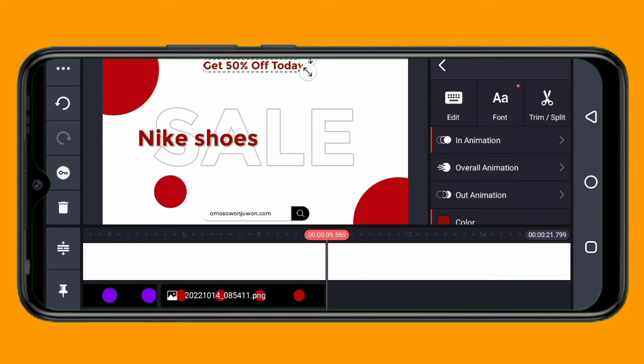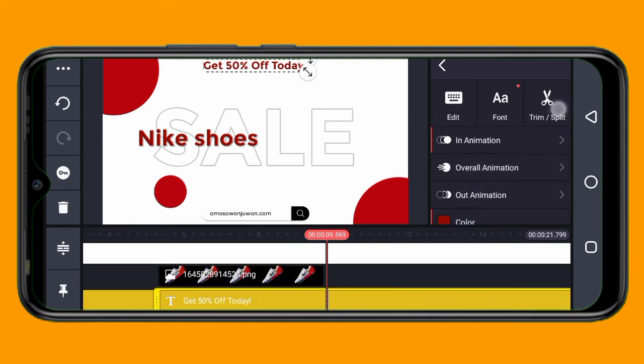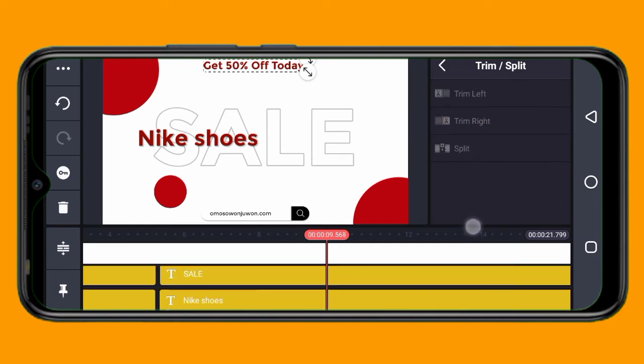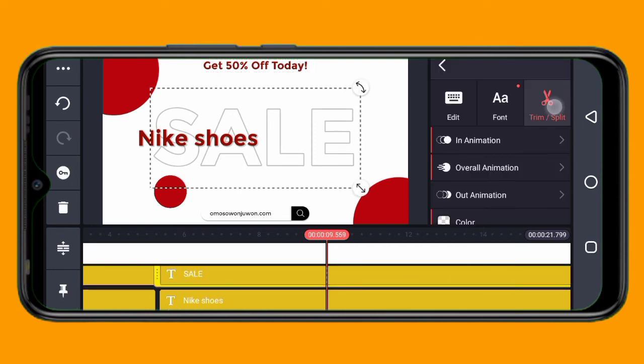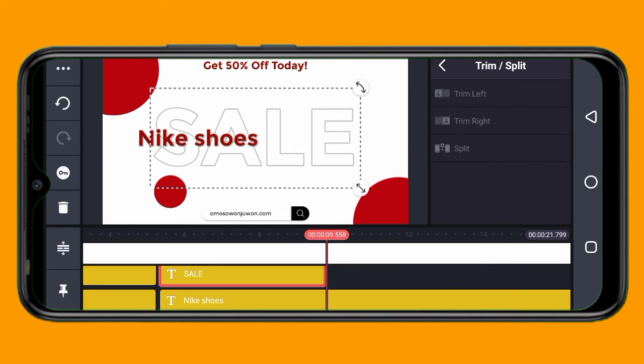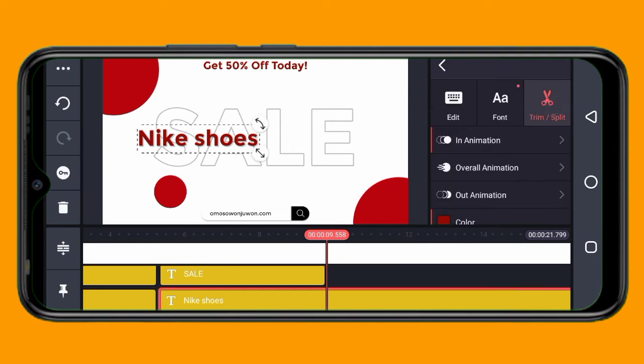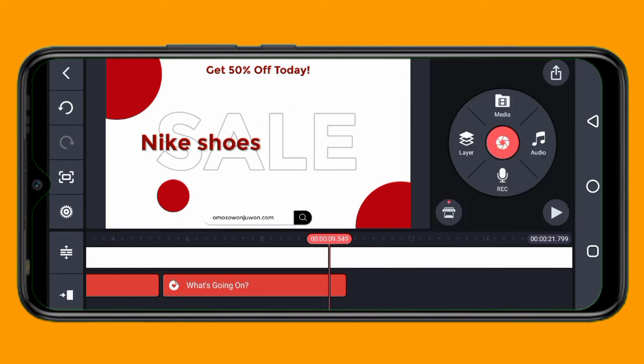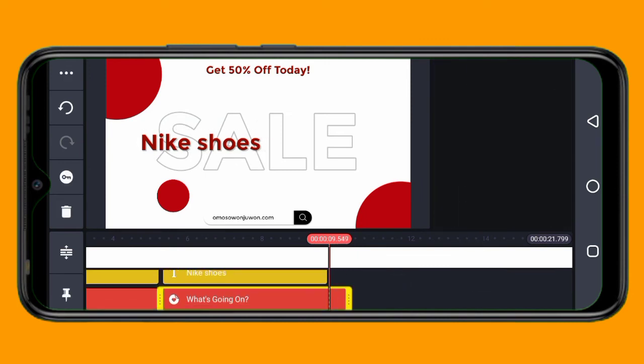Okay, so I'll tap on this scissors icon, then I'll trim to right. Every single thing, all the text, I'll trim everything to the right because I don't want them again. So this particular sticker also, I also trim it.